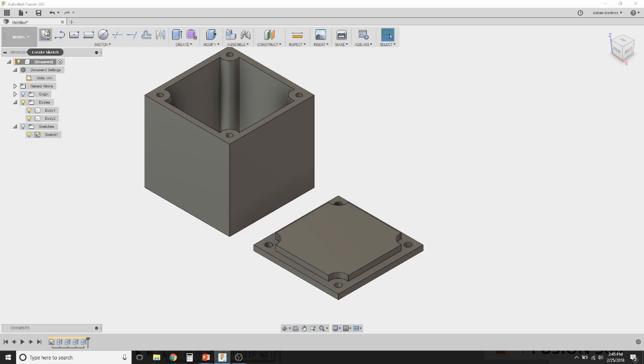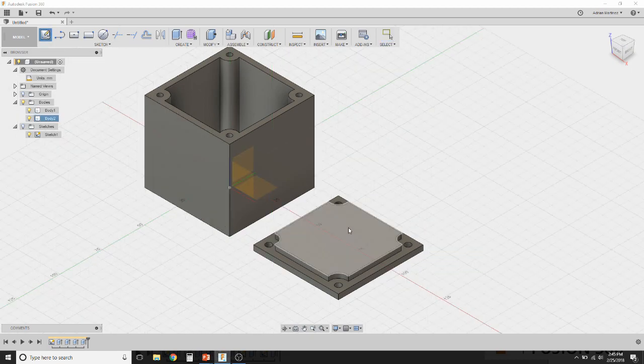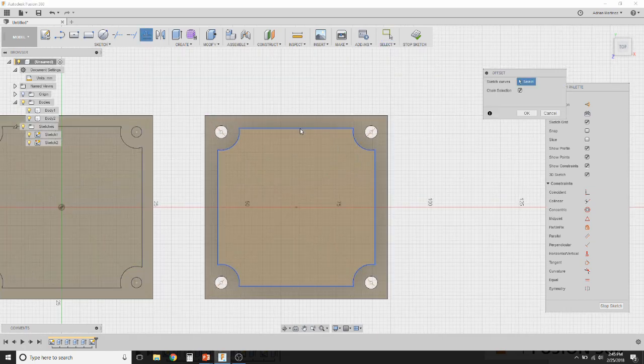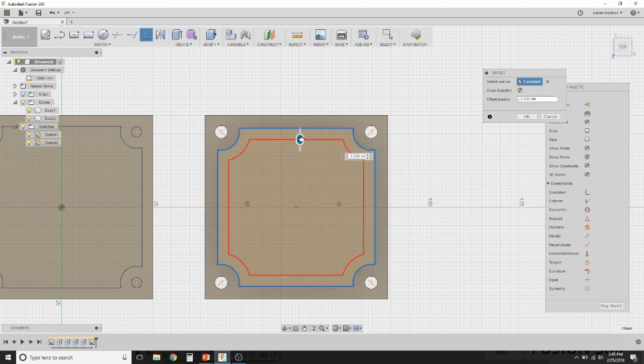So we're going to click our Create Sketch icon, hover over this flat surface, and then click on it. It's going to snap to a top view of that. And what we're going to want to do is use our Offset tool. We're going to click on the outside geometry like we did a little while ago, and pull that in 3 millimeters, negative 3 millimeters. Hit -3 and enter.